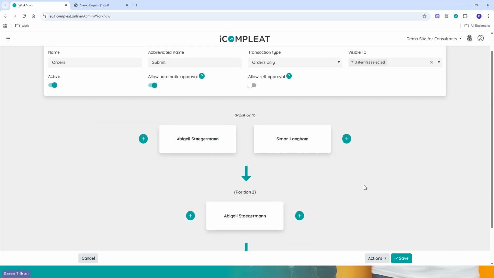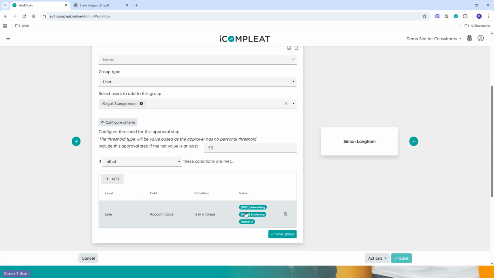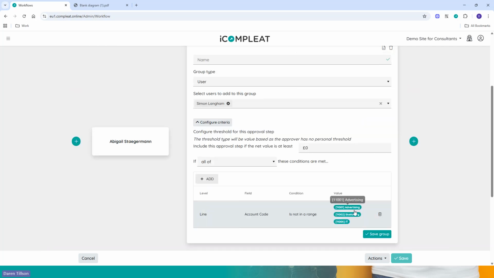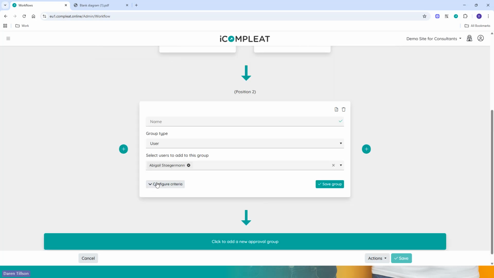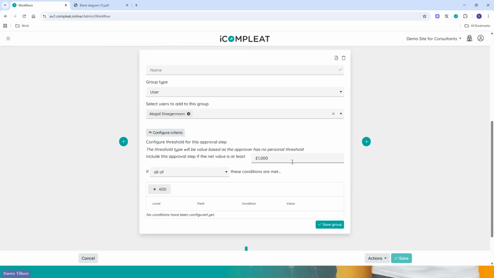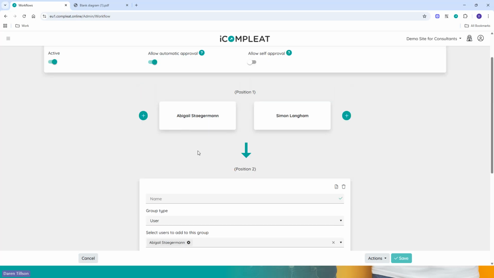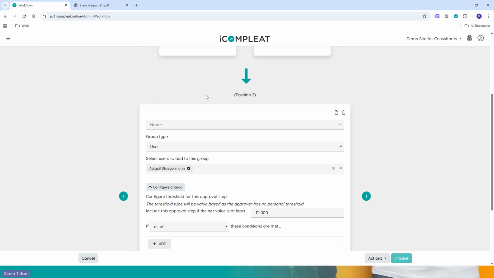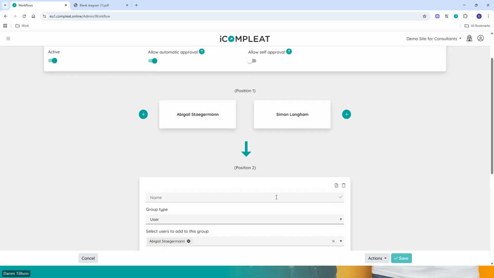So the way I've got this workflow set up, very nice and simple. Abigail, if it is one of these account codes, Simon, if it is not these account codes, they will approve, and afterwards it will move on to Abigail if it is over £1,000. So in this event, Abigail would approve twice. She's doing it once from an account code perspective, and then again from a value perspective.